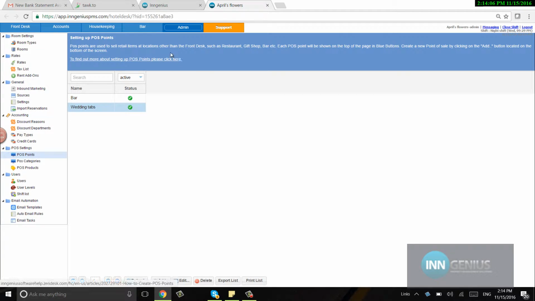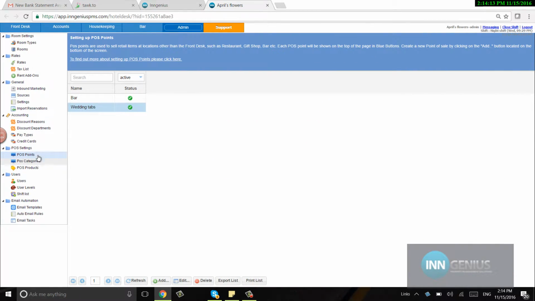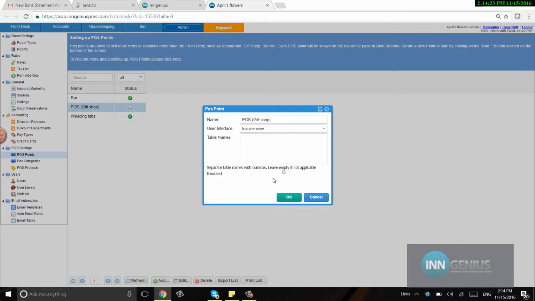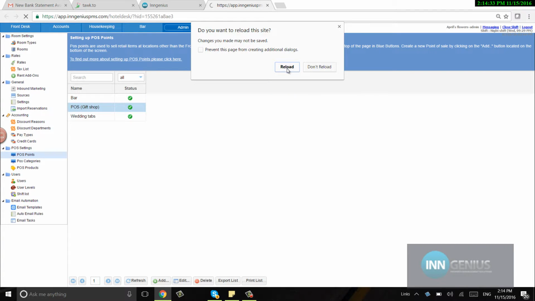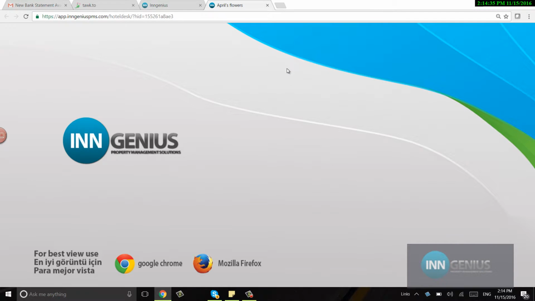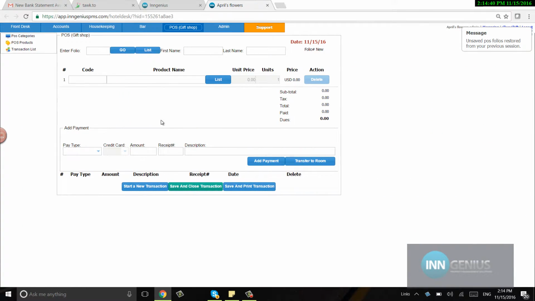Now, the touch-friendly view is this POS. The other one is the POS gift shop. Let me show you what that one looks like. I prefer using the touch view because there's so much more that you can do on the touch view. But if you just want to use a simple gift shop POS, you can.